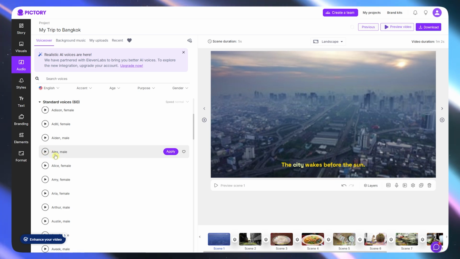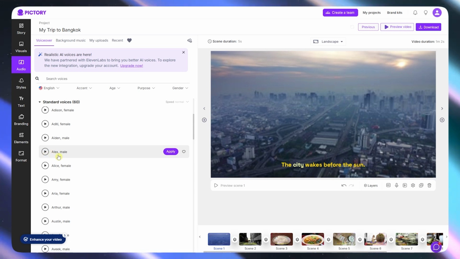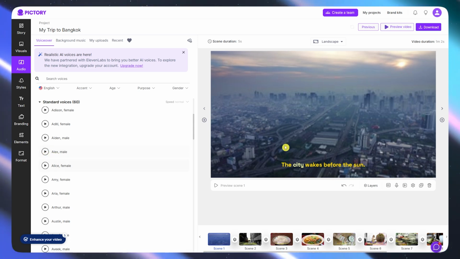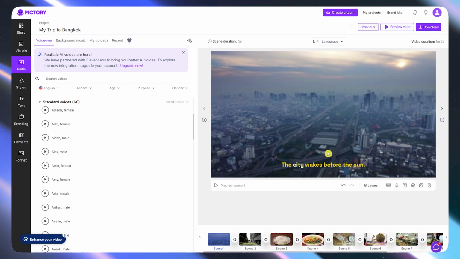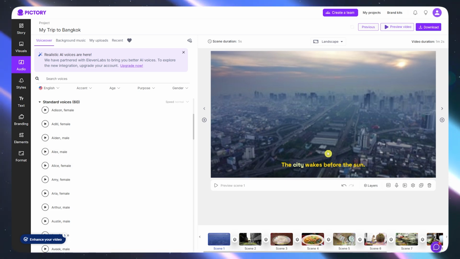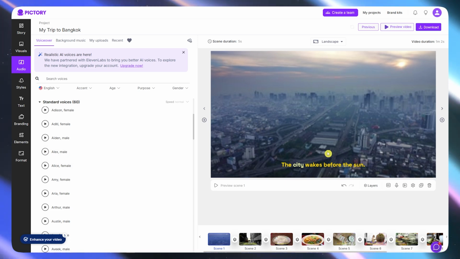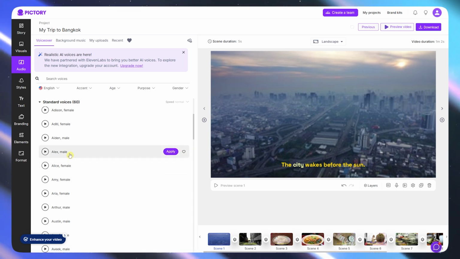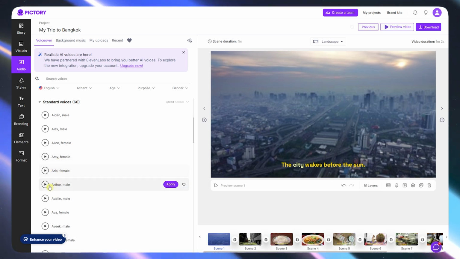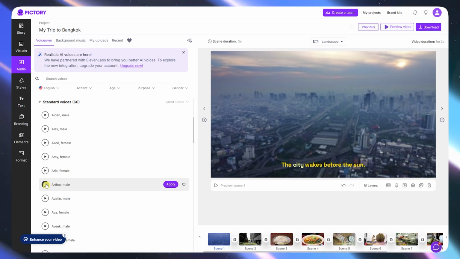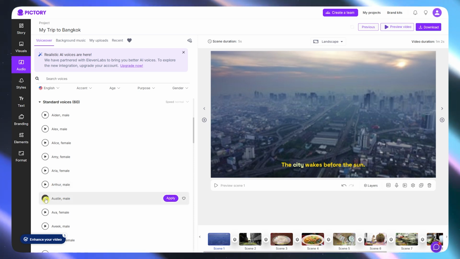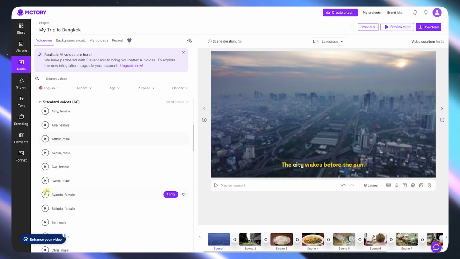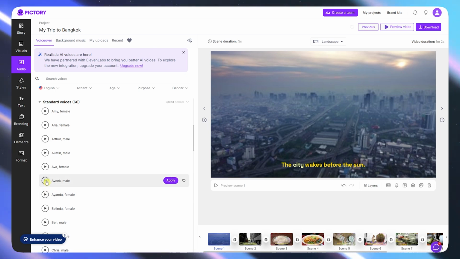So yeah, basically Alex is an old male with a deep voice, which is exactly what I'm looking for. Since I am invoking an inspiring story, I think it would be fitting to hear it from someone who is old, who has a lot of experiences in life. So I think Alex would be a perfect fit right here, but we could also go for others right here. Welcome to Pictory. Welcome to Pictory. So basically you can just play their samples in here so that you'd be able to hear their voice.